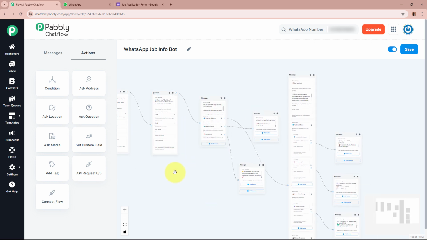So now as I've created this bot, I want to save this flow. In order to do that, click on the save button in the top right corner right over here. And as I do that, it says flow updated successfully. This means this flow has now been created.